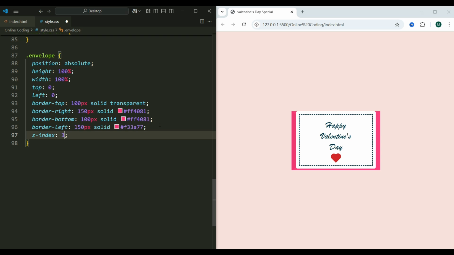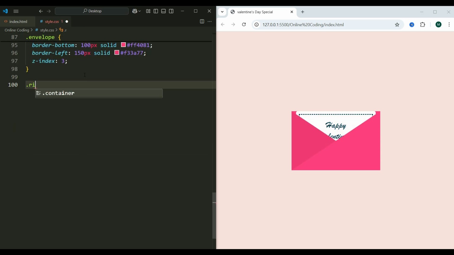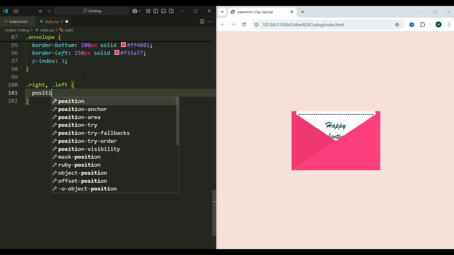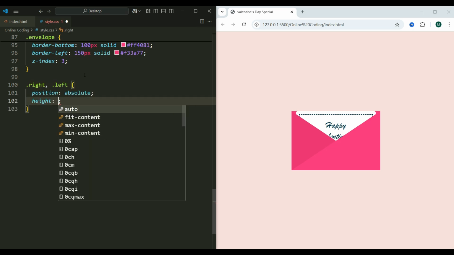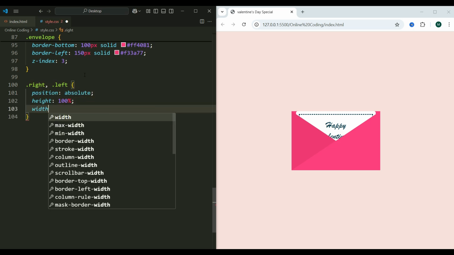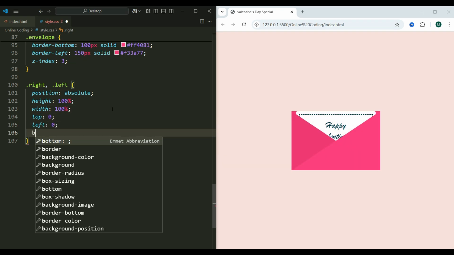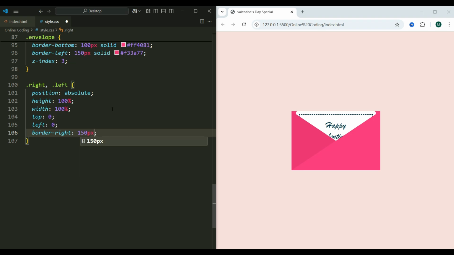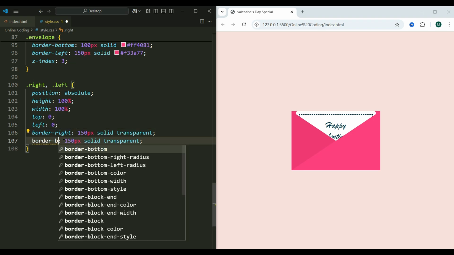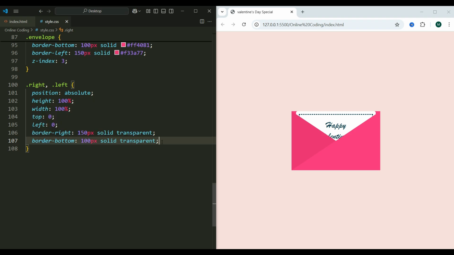Z-index 3 ensures the envelope stays above other elements. Right, left: position absolute, height 100%, width 100%, top 0, left 0. Border right 150 pixel solid transparent. Border bottom 100 pixel solid transparent. Border left 150 pixel solid transparent. Borders create triangular shapes to mimic the envelope flaps.